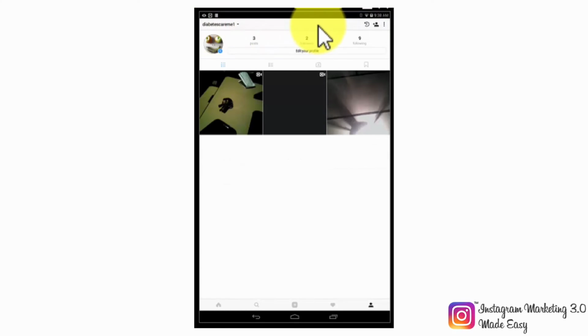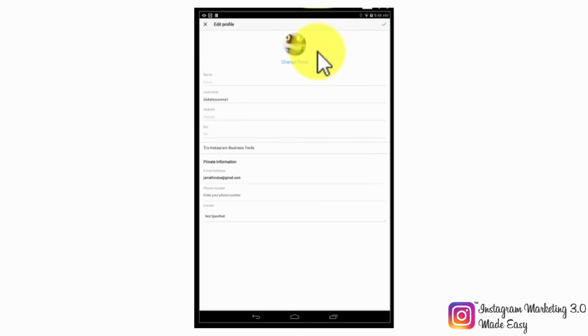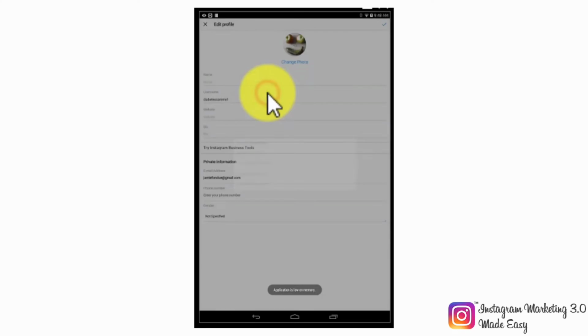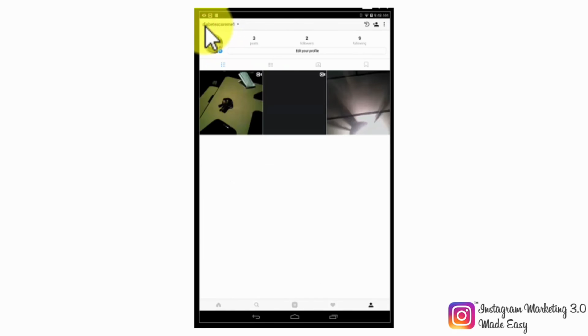Let's now tap on the Edit Your Profile button. Tapping on this button will take you to the Edit Profile section, from where you'll be able to edit your profile info, including your name, your username, your website, and your bio. From this same section, you will be able to try Instagram Business Tools. Let's not forget that you will also be able to change your profile photo by tapping on Change Photo. Okay, now that we have looked at everything inside the account dashboard, let's tap on the heart-shaped icon.